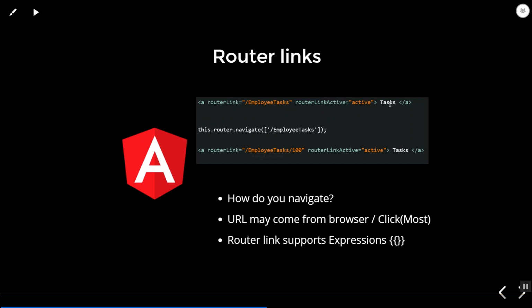So that's it. URLs may come from the browser or click events. Most of the time the URL may come from click events only, but it may also come from a browser as well. Whichever way the URL comes, this is how we need to configure. So that is the anchor tag. You have to mention the router link and the name of the router link. Once you click that, this particular route will get activated. This request will be sent to the router collection.